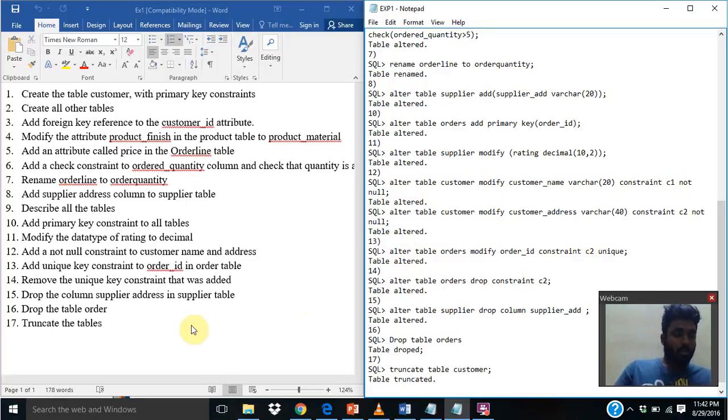Then going to my 15th question. My 15th question was to drop the column supplier address in the supplier table. It has asked to drop the column supplier address in the supplier table. So for that, I have used drop command. First of all, I have used alter table command, and I have used drop command to drop the column supplier address.